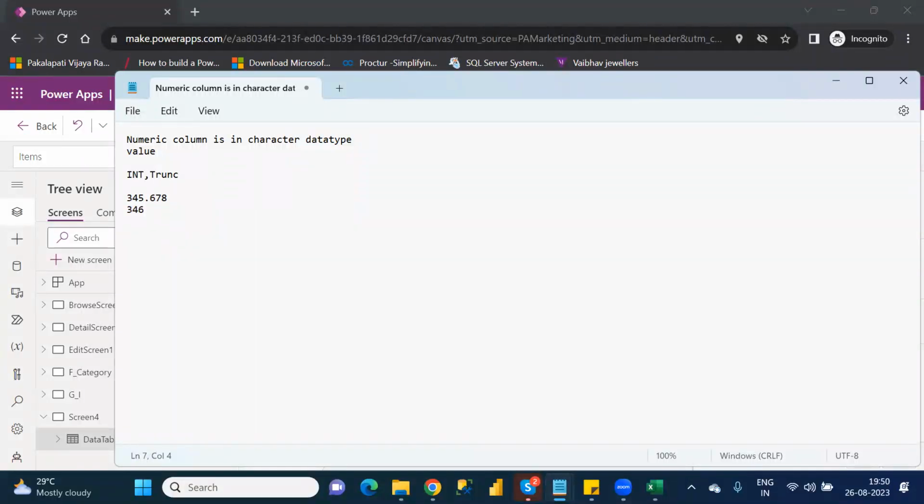But I don't want to round any particular value. As it is, I need to display the value. That means I want to remove the decimal places, and whatever value is there will be displayed as it is. Then you have to use a function called int. Without rounding, if I want to display the value as it is, then you have to use either the int or trunc function.